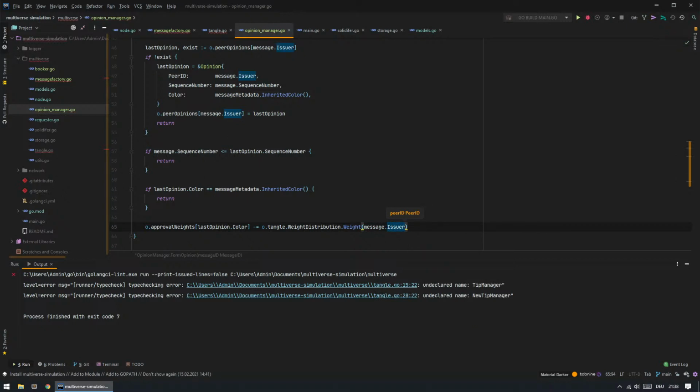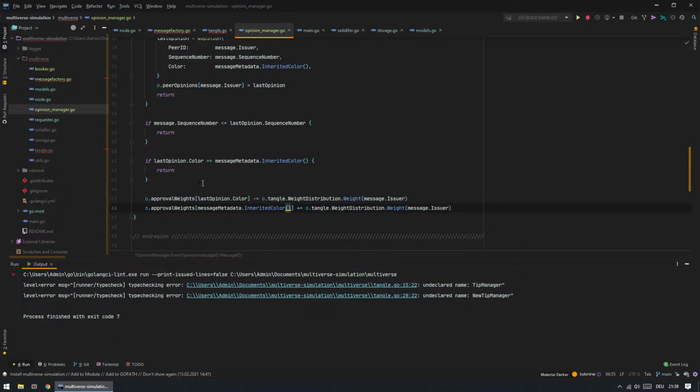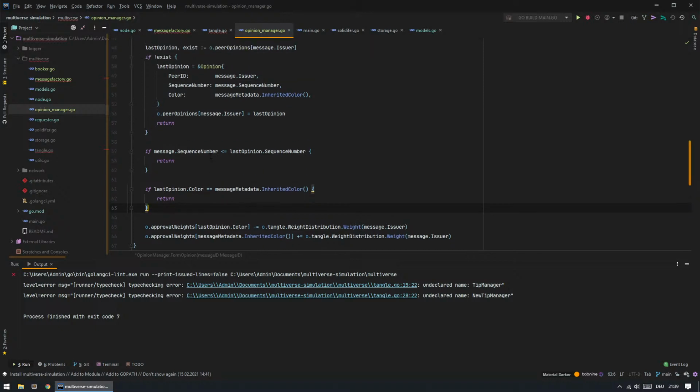So that means if a node changes his opinion, then we first remove his weight from the old opinion, and then we add his weight to the new opinion. Oh, and this is a function again. And then we need to, of course, also store the new color in the last opinion. So we need to update the sequence number, and we also need to update the color.